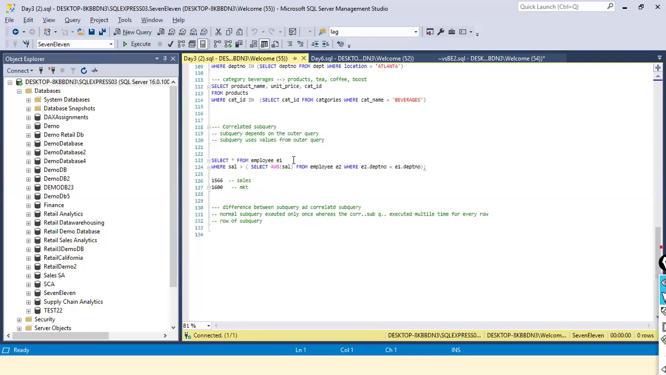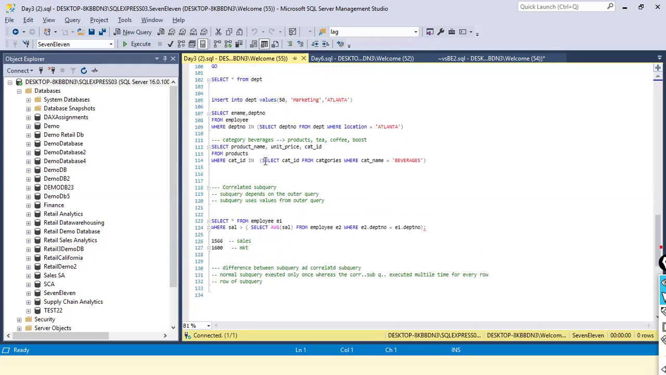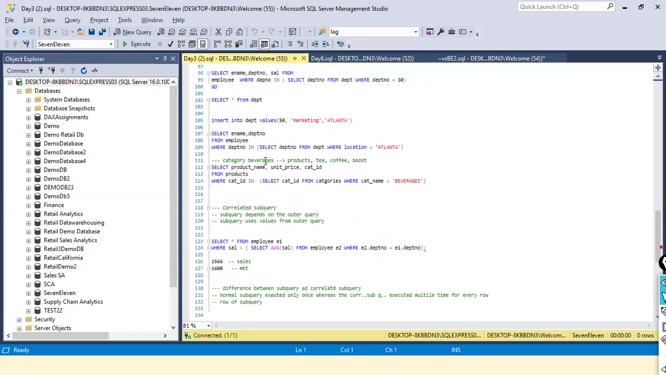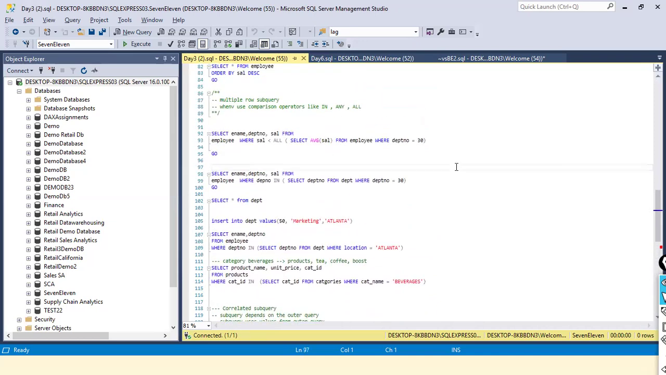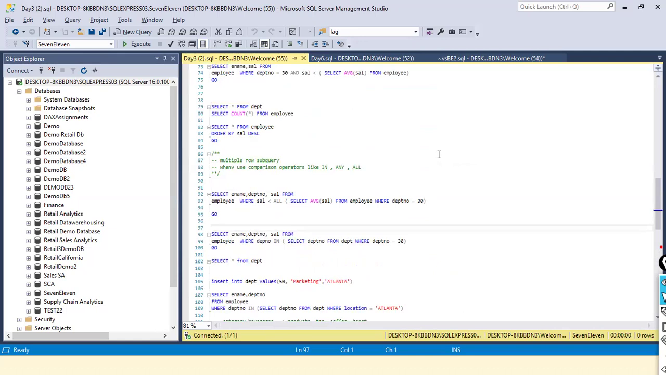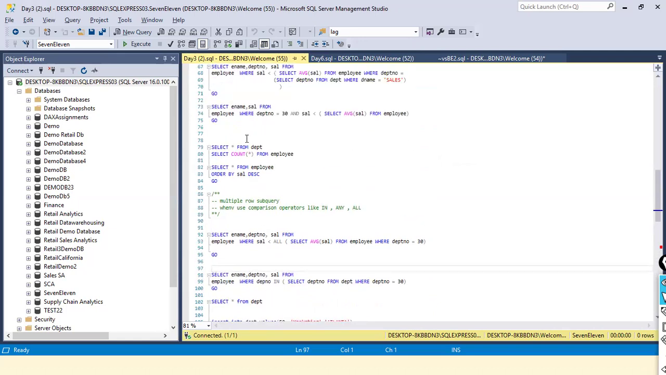Select star from employee where salary is greater than average salary from. Okay, this is not that one. I just go here. Yeah, this is the one. I just made it a little bit complex.